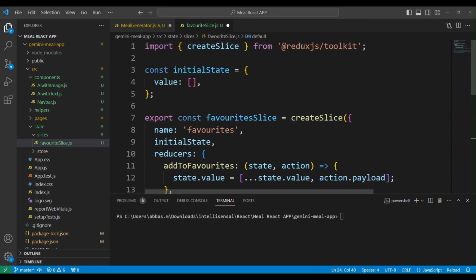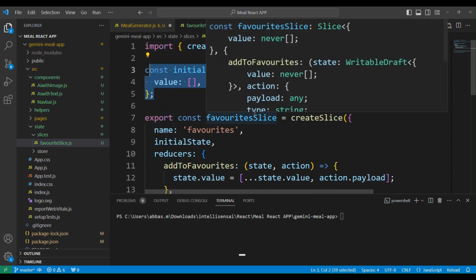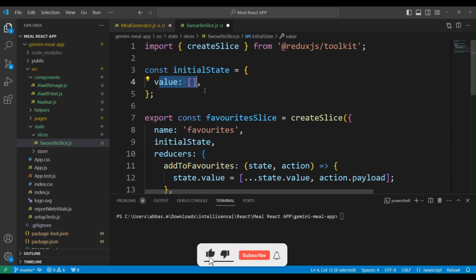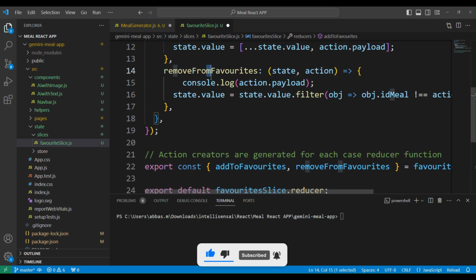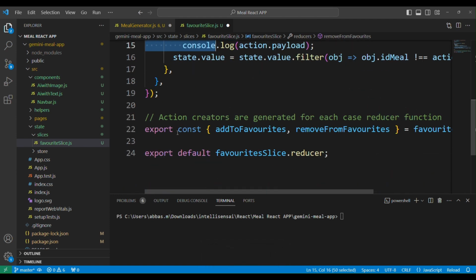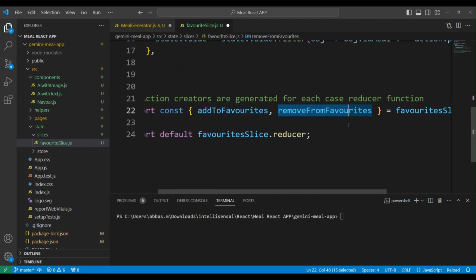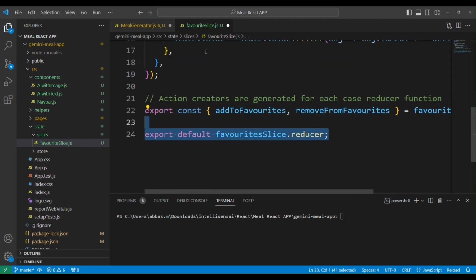In that I can use some Redux. I can initialize the state, and if any favorite is added, it will go into this array. This is how it works. So there's add to favorites and remove from favorites. I just added these two things, and I exported add to favorites and remove from favorites from the favorite slice section, and it should be a state.